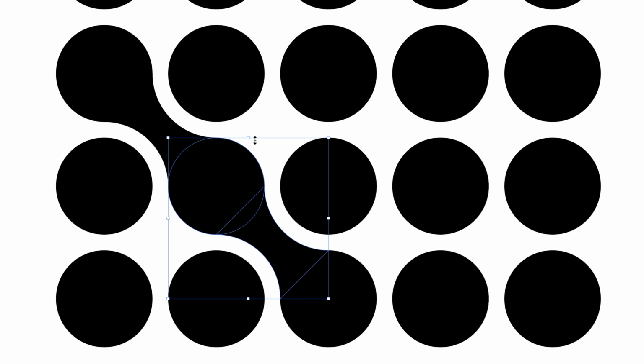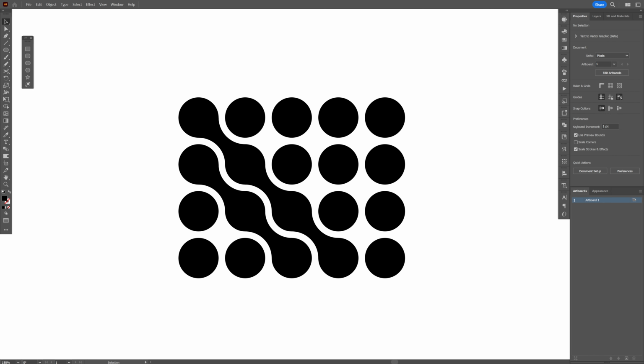You can ungroup them, remove them. And pretty much this is the MetaBall script in a nutshell.